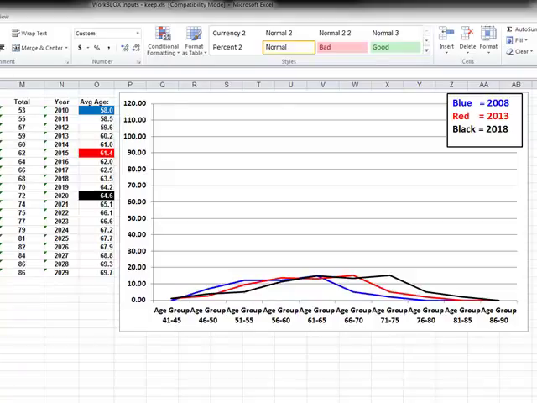Now that we've been able to view the age trends, we're going to go to the total cost tab, which is the next tab on the spreadsheet.